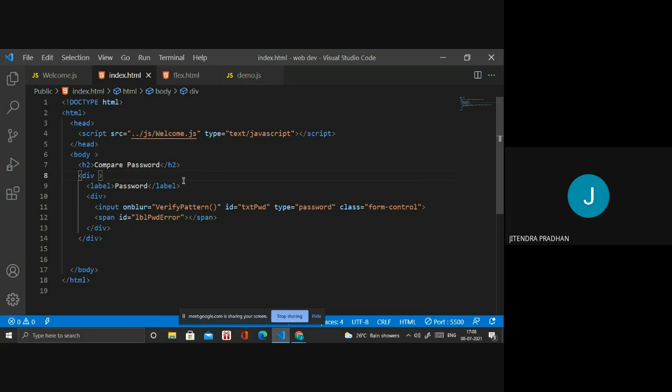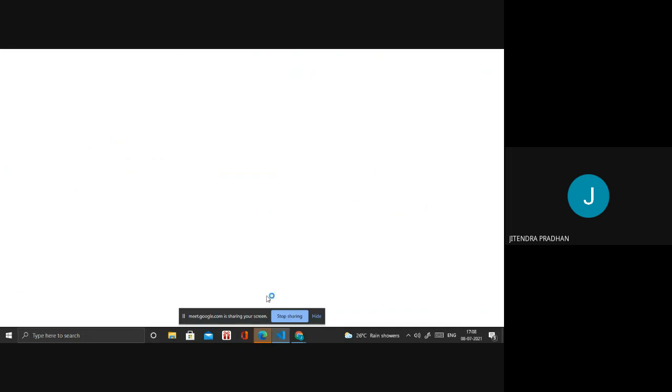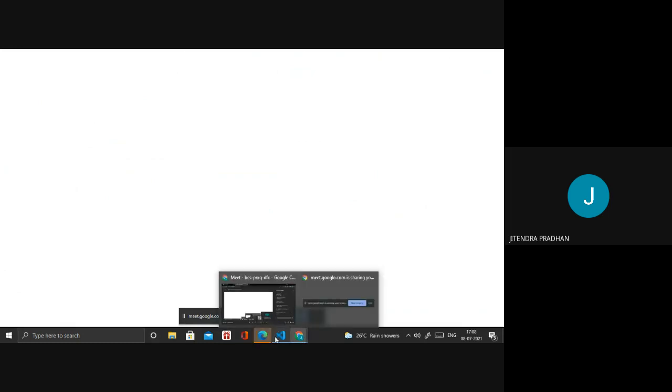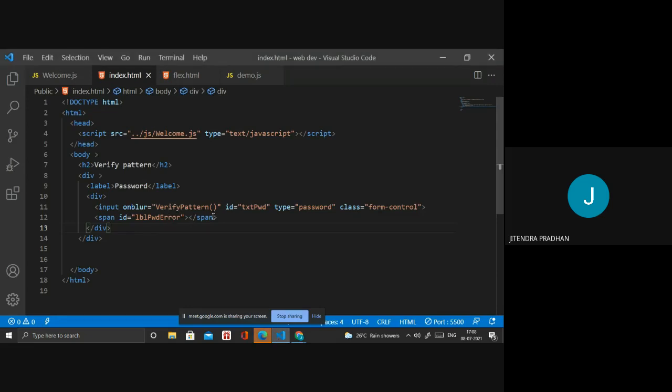So I will explain how you can do that. I have written a header, compare password or verify pattern. In that we have a password label, and then another div. In that div we have written an input box. In the input box we have written an event, onblur, meaning when I click outside of the box it will fire. It calls the function verifyPattern, and the id is text pwd password.